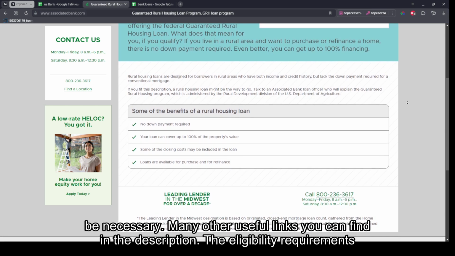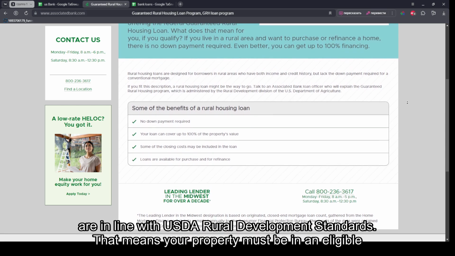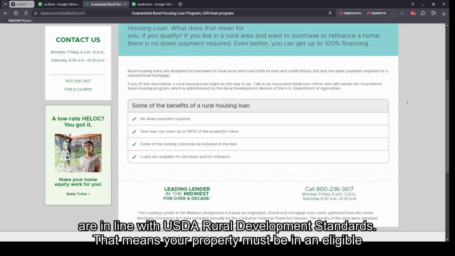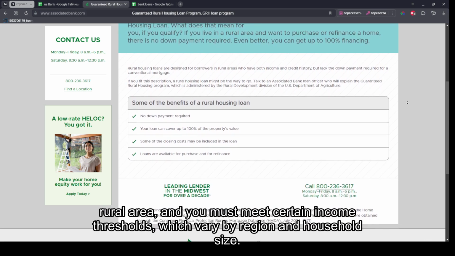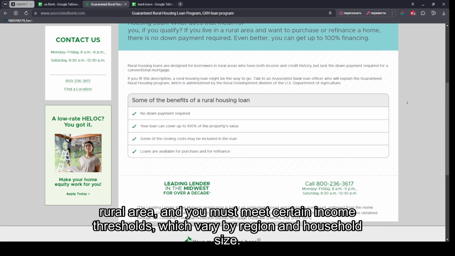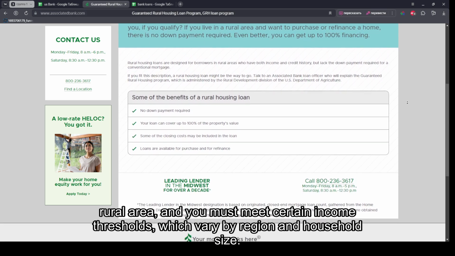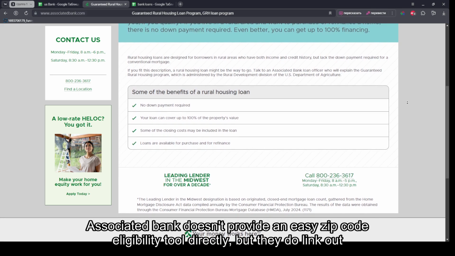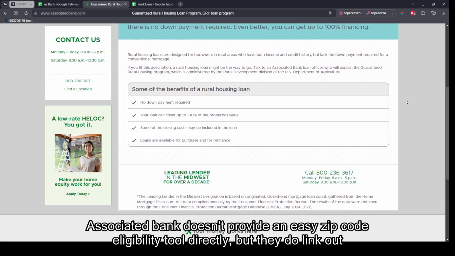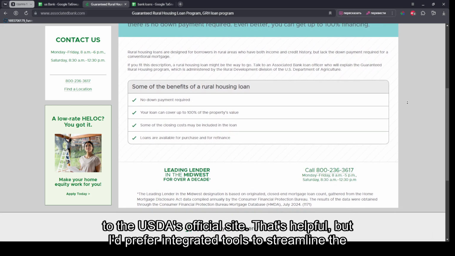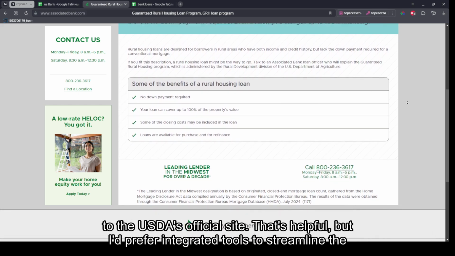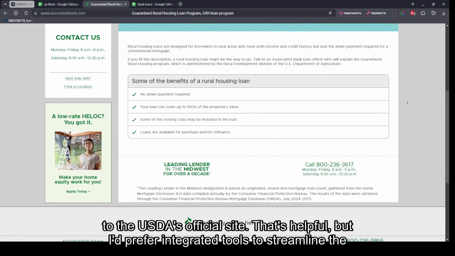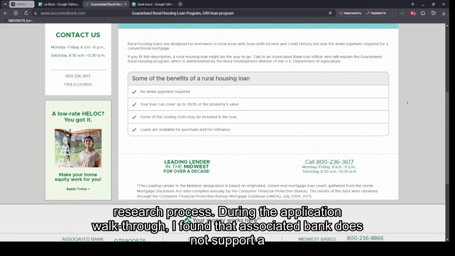The eligibility requirements are in line with USDA rural development standards. That means your property must be in an eligible rural area, and you must meet certain income thresholds, which vary by region and household size. Associated Bank doesn't provide an easy zip code eligibility tool directly, but they do link out to the USDA's official site. That's helpful, but I prefer integrated tools to streamline the research process.